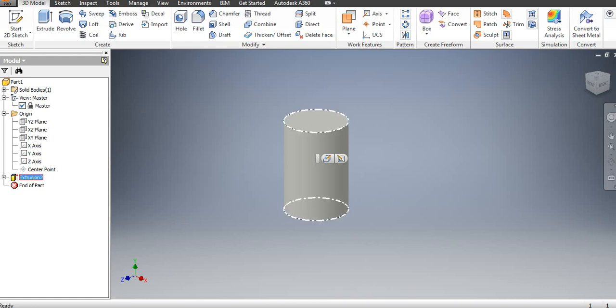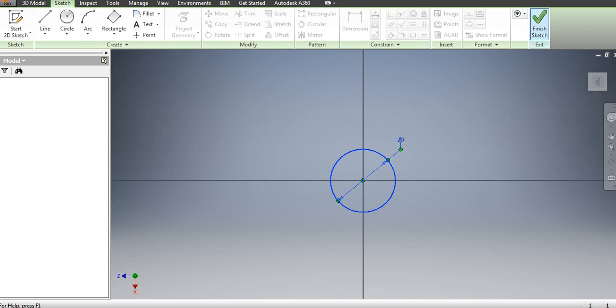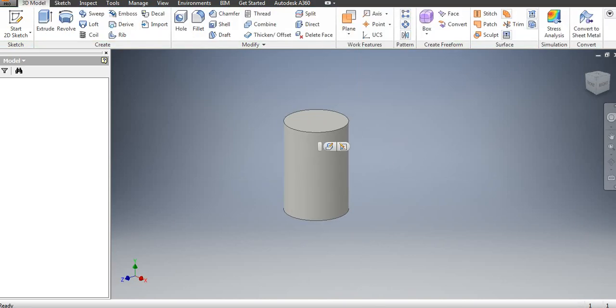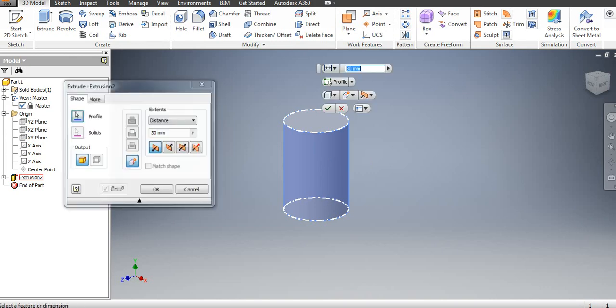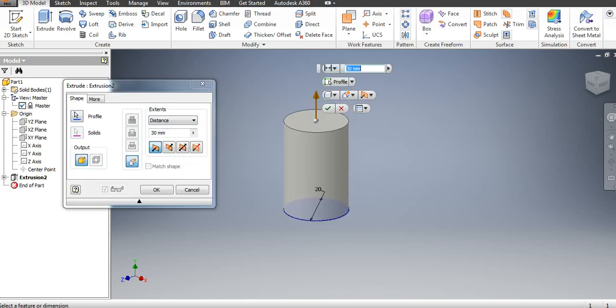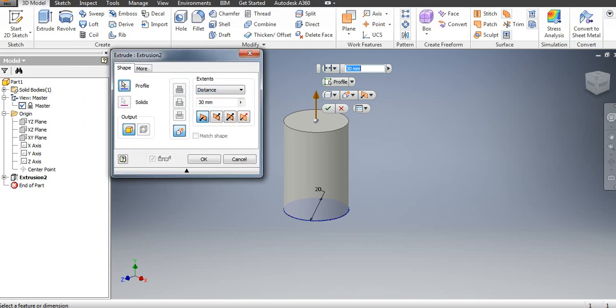If I want to edit this, just click the extrusion, or you can just click on this part as well, and then go to this edit extrude. It will open the pop-up window for the extrusion. So you can select the options available here.